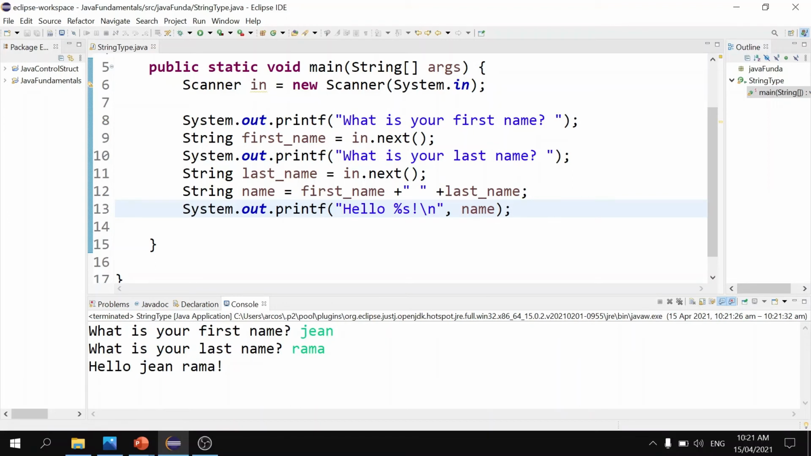As you could see, there is already a space between Jean and Rama. These are two different variables that are concatenated with the use of the plus operator. So we concatenate three things here: the first name variable, the space, and the last name variable. It is stored in the name variable, so the content of the name variable is Jean space Rama, and the exclamation point is the one that you have found here.